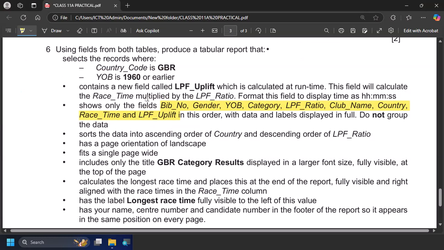Now we move backwards to the question before that. It says it contains a new field called LPF unit, which is calculated at runtime. This field will calculate the race time multiplied by the LPF ratio. This is more like a word problem which you have to convert into a mathematical expression. It's the race time, which is a field, multiplied by the LPF ratio. You know these are field names because they are written in italics, so you use the field race time multiplied by the field LPF ratio.